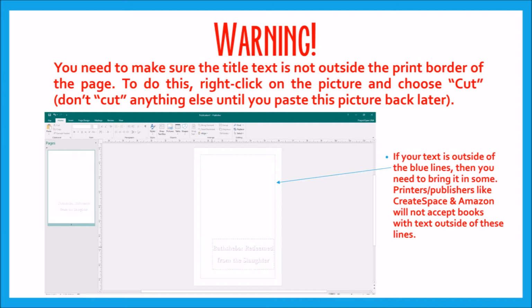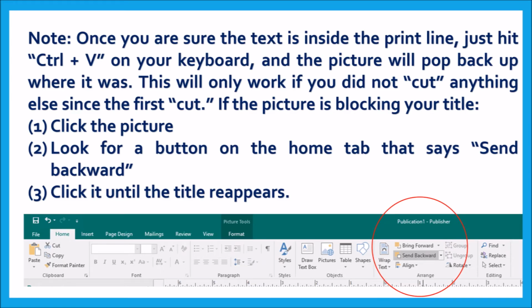Now that your picture is gone, just look at the text to see if it is outside of the blue lines. If so, you need to bring it in some, because printers and publishers like CreateSpace and Amazon will not accept books with text outside of these lines. Once you are sure that the text is inside the print line, just hit Ctrl V on your keyboard, which is also another way of hitting paste, and the picture will pop back up where it was. This will only work if you did not cut anything else since that first cut.